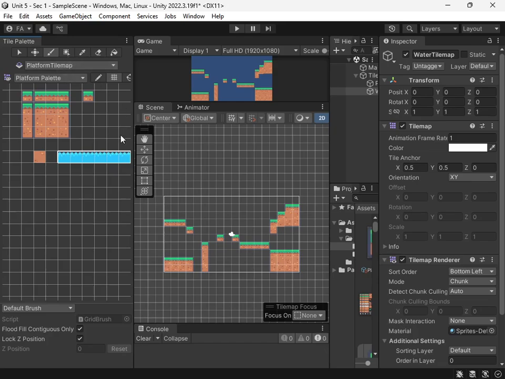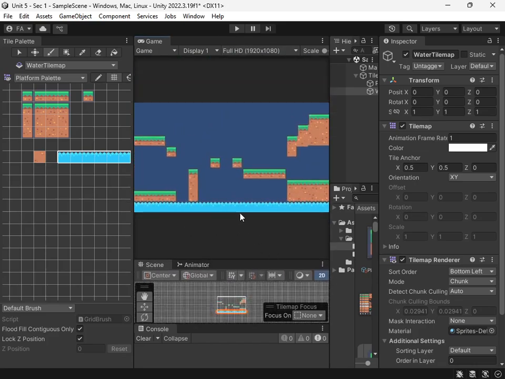So if you want to draw a platform tile map, you should select platform tile map here. If we want to draw some water, then we should click water tile map. Because if we draw some water here, then that will be part of the platform tile map. Okay, so we'll do water tile map, and then we'll paint it over here. Okay, so now it looks like that. In our scene, or in the game view, it looks like that.